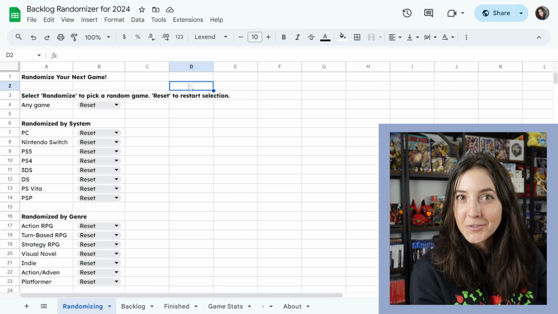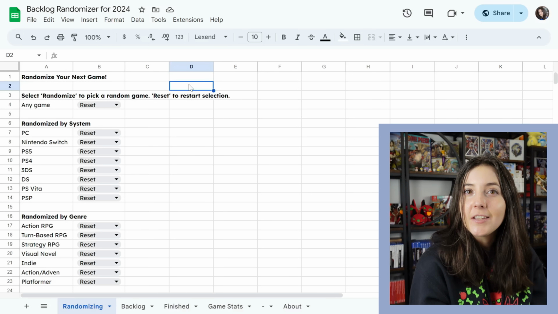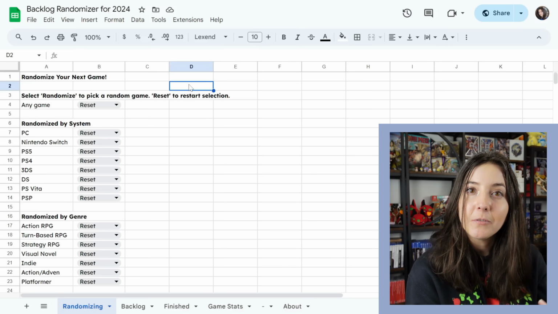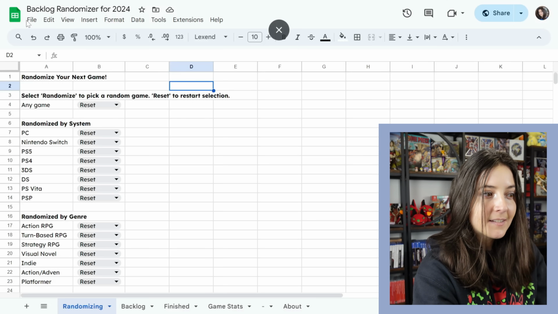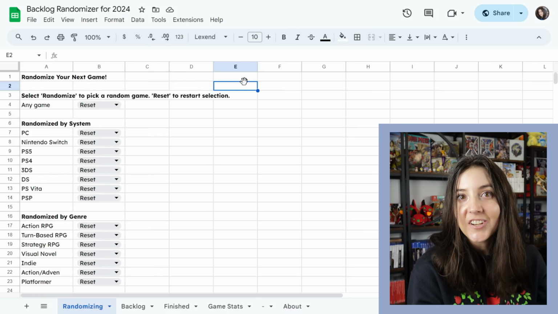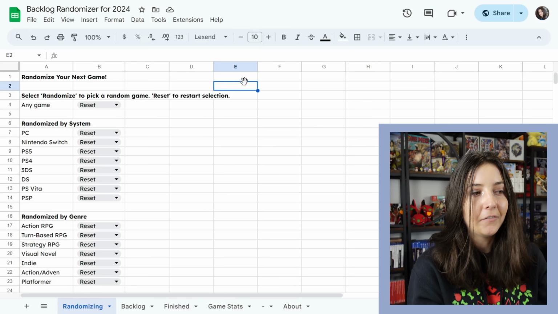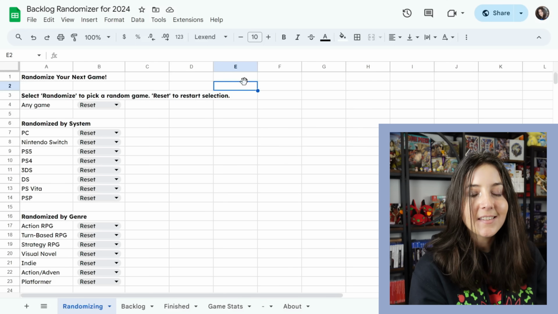So I'd like to introduce the Backlog Randomizer for 2024. I built this using Google Sheets, so you are welcome to a free copy. All you have to do is go to File and make a copy. That will allow you access to the spreadsheet, and you're able to fill in all the list of games that are in your backlog and customize this however you wish.